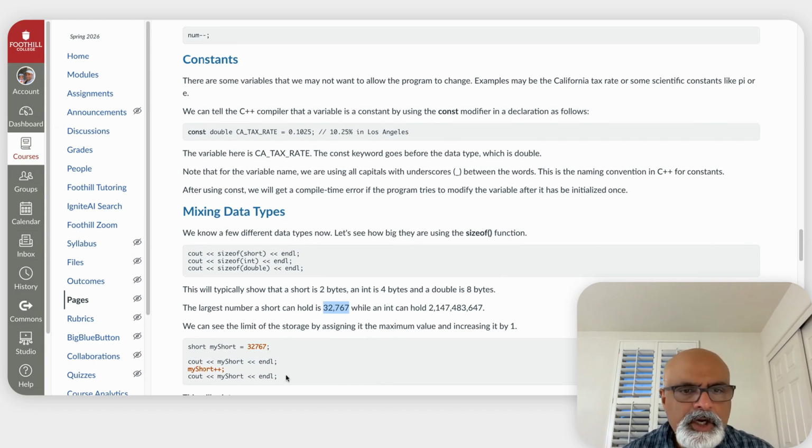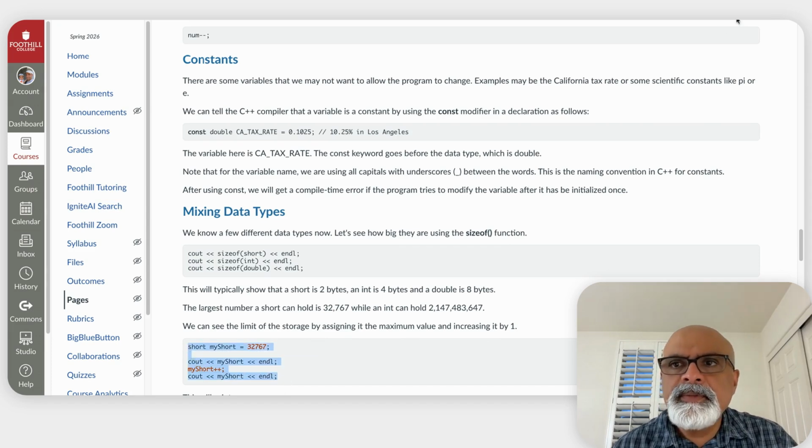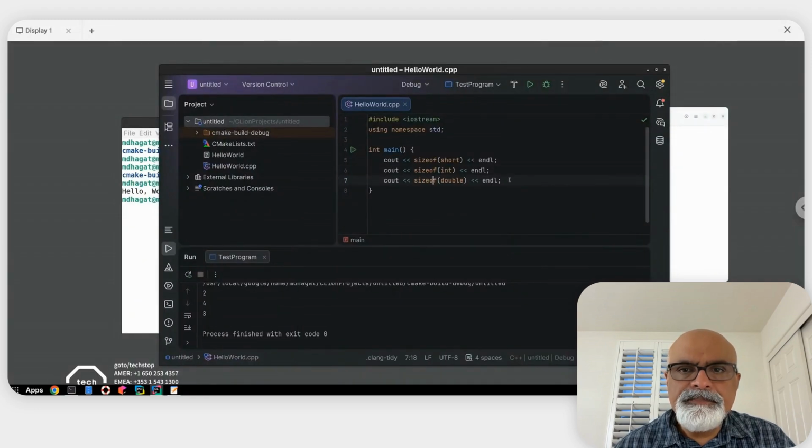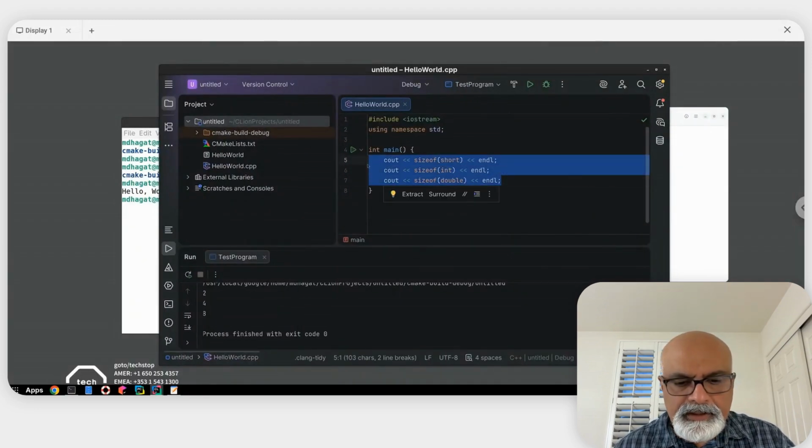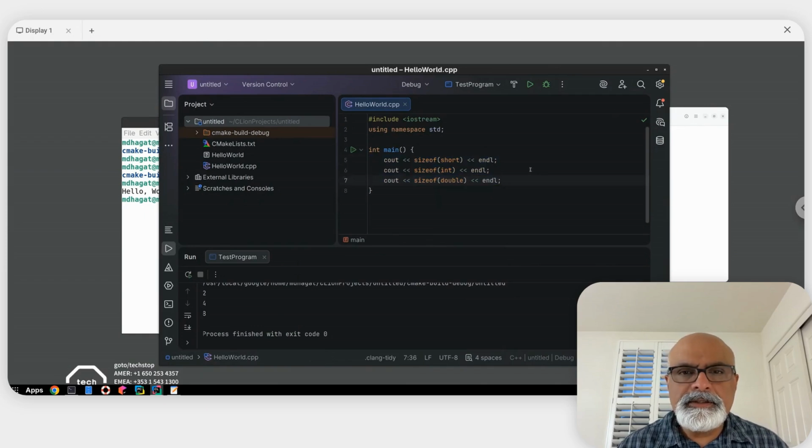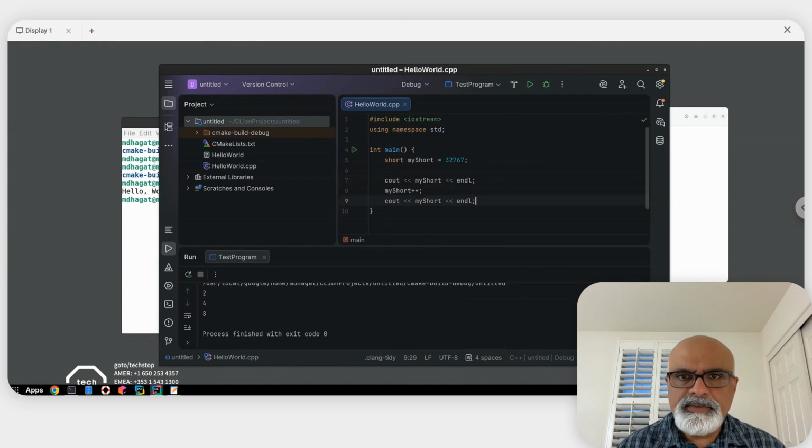And here's a little code that I've cooked up for that. I have a short that I've assigned to the biggest number a short can hold. I print it to make sure that it is actually validly holding that. And then I increment it by 1. And then I print it again. I want to see what happens. So let's try this out. This should be interesting. I'll make a copy of it, go back to the IDE, and replace our earlier lines with this. So let's run this and see what it prints.